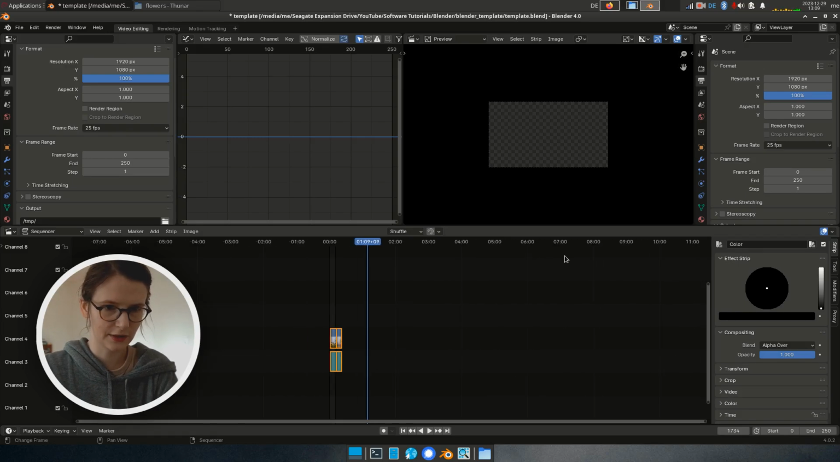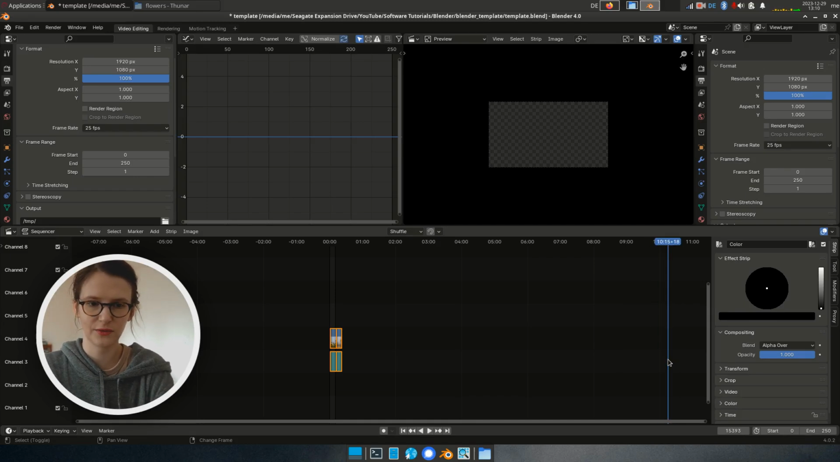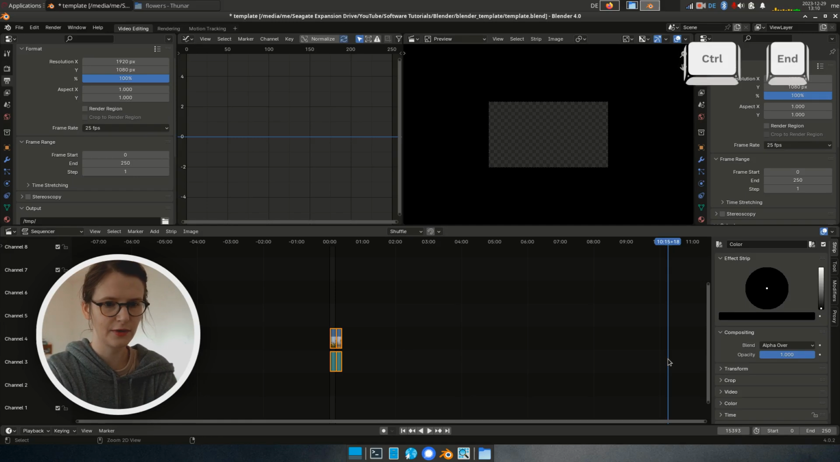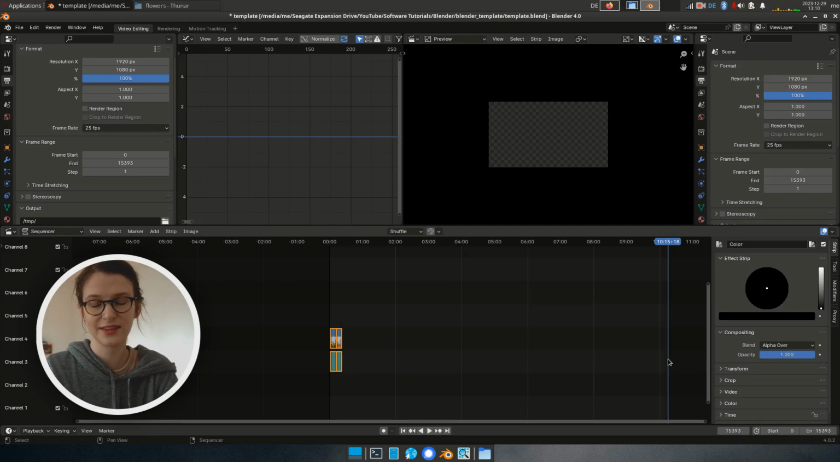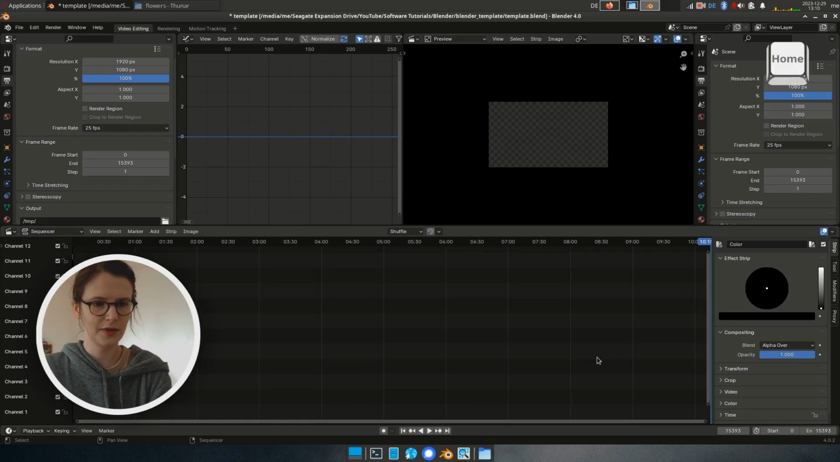Now I want to make like a 10-minute video, which is a good time for a YouTube video. I click either on the timeline bar, or just anywhere in the window around the 10-minute mark, Shift button and right click. And then I press Ctrl and End, and it will automatically extend the render range to this frame. Perfect. Now press Home and you zoom out and have the full render range in your sequencer.